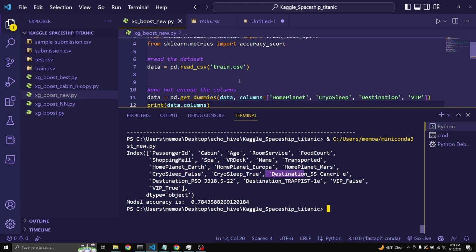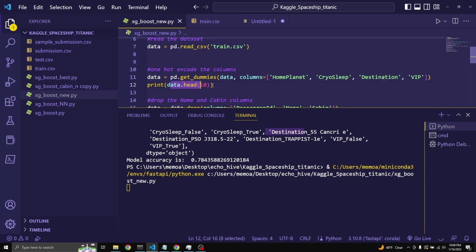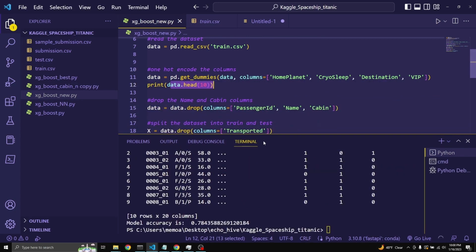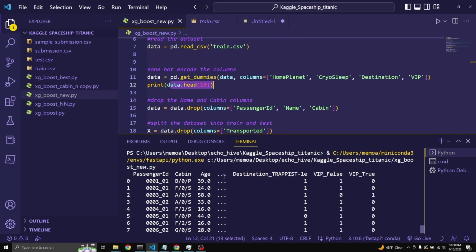So let's take a look at it a different way. We're going to print the first 10 items of the data. As you see, it doesn't show all of it, but you can see, for example, VIP False and VIP True. So the VIP column has been removed and False and True columns added. This person wasn't a VIP, so we put a 1 under False and a 0 under True. So this is how one-hot encoding works.